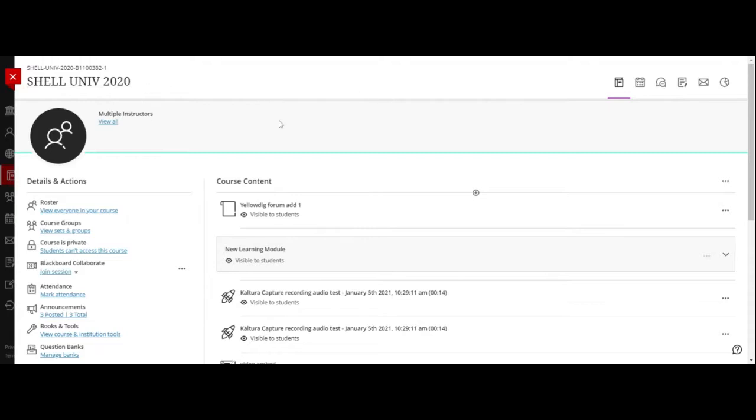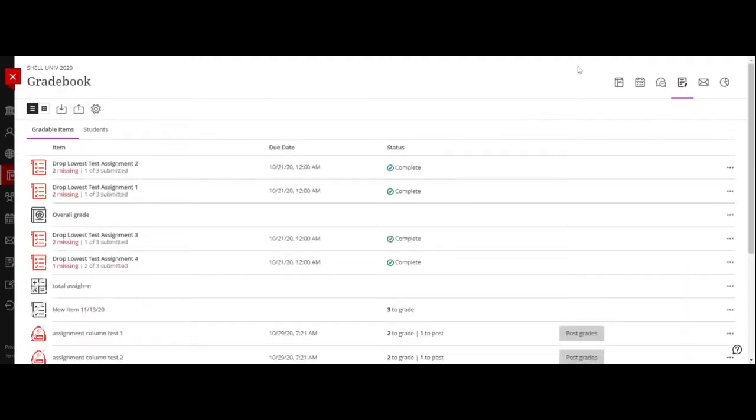Here we have one of my shells that I use to experiment with. For those of you who are familiar with the Ultra Course View, which should be all of you, you'll recognize this. Up here along the top is how we navigate through our course. And this is our grade center icon, or our gradebook icon. So obviously the first thing I want to do is click that. As you see, this takes me to a list of my gradable items.